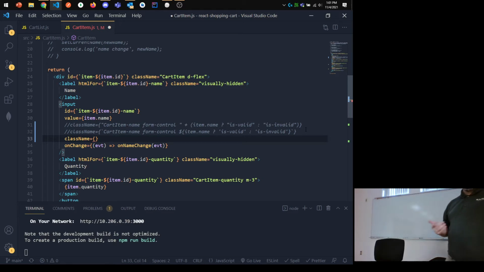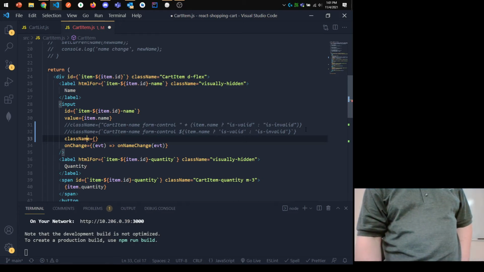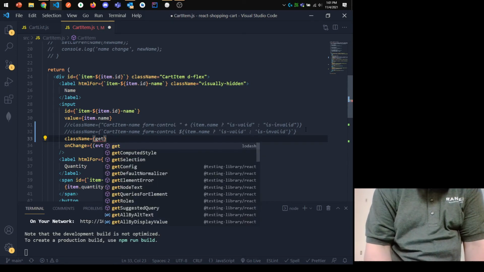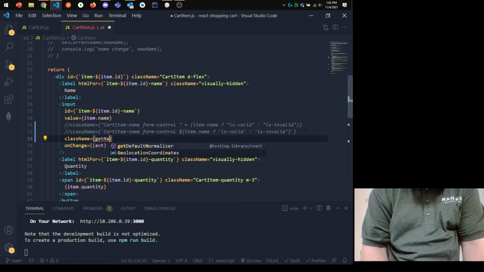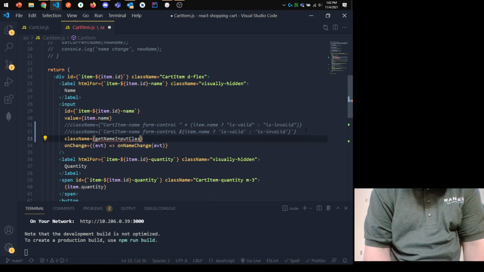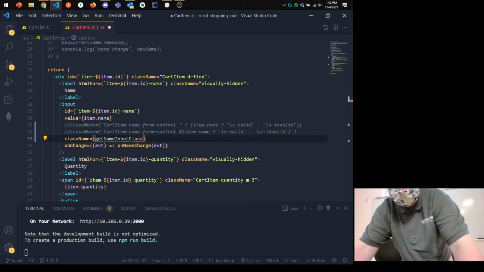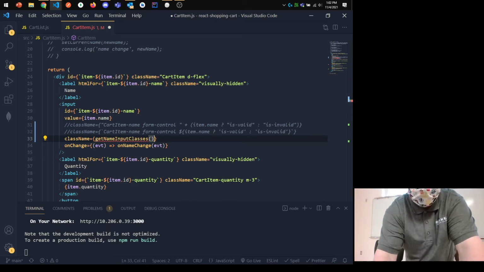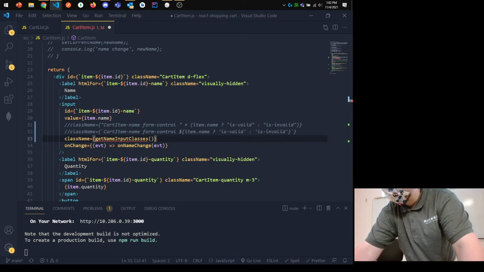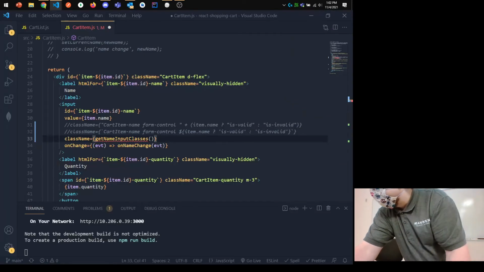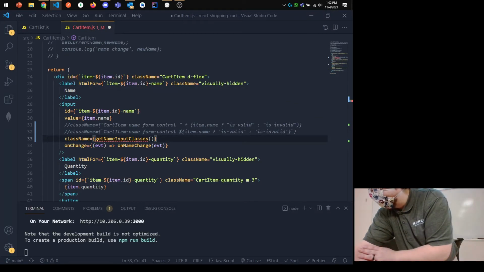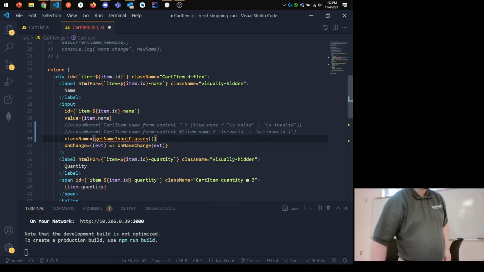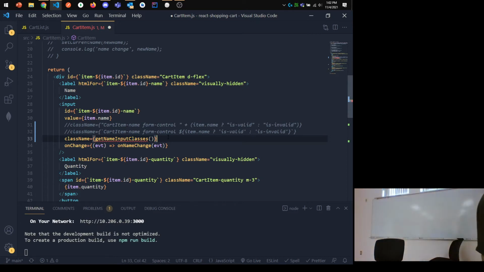So what I can say is, well, let's come up with a function that has that purpose. Maybe we call it get name input classes. You see what I called it over on my other side, because I'm forgetting what exactly I called that. Yeah, that's what I called it. So I can say, well, let's call a function here, and then I can move that logic out.